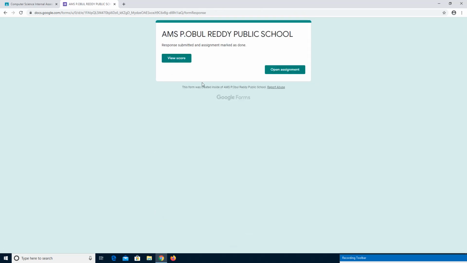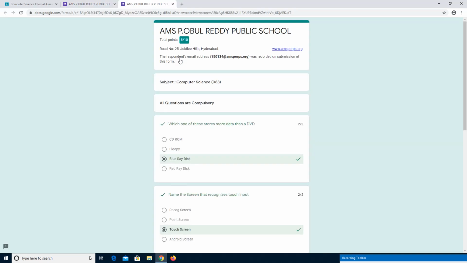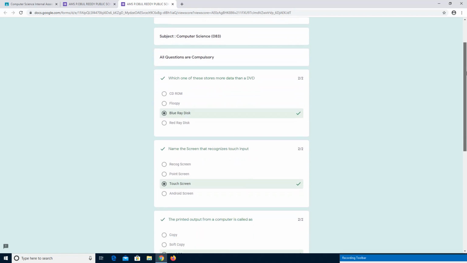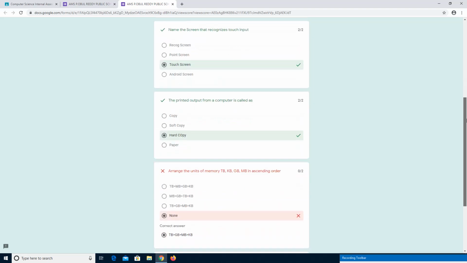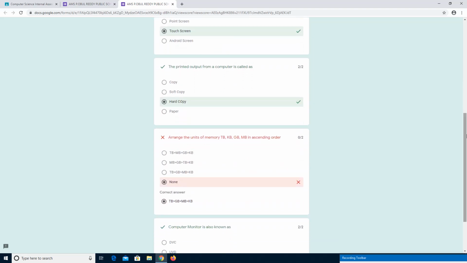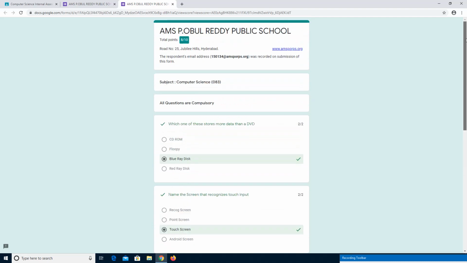Once the submission is completed, you can click on view score. The score will be calculated automatically based upon the points, and a student can see which question is correct and which answer is wrong. You can see the options here. Here we have given a wrong option, so that's why 2 marks are reduced. The correct answer is this third option: first kilobyte, after that megabyte, gigabyte and terabyte. So this is how a student can submit their response and see the score immediately.